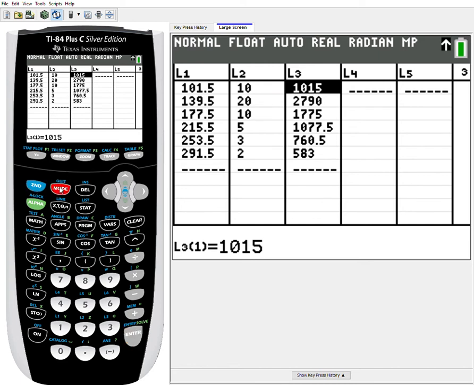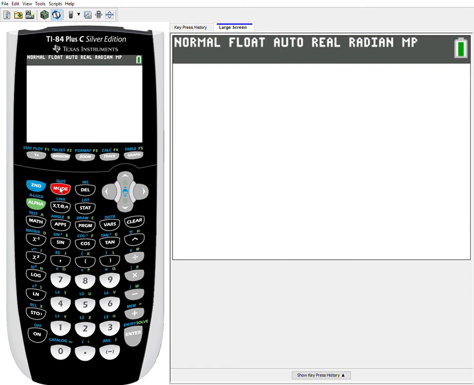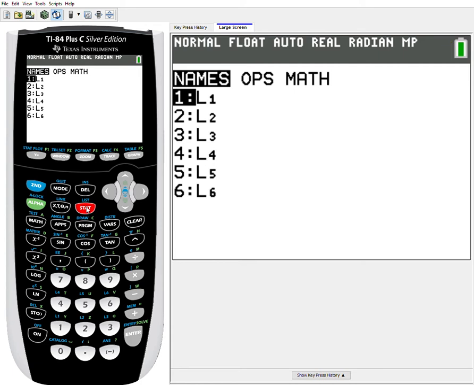So that's your way to, I guess, kind of minimize all windows, if you will, and take yourself back to the desktop or the home screen here. Now, to perform calculations with lists, that's where we're going into this list menu. So we hit second, and then the list menu.